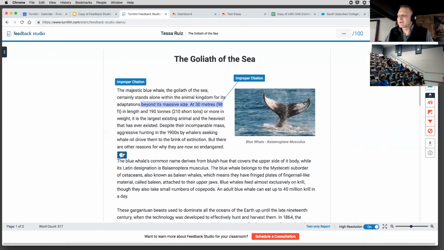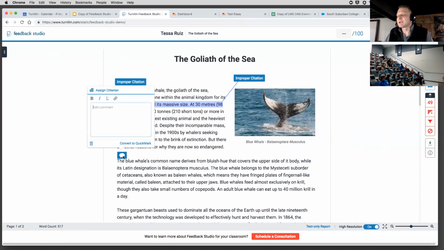Now, there is another option that's available within this tool, and that is the ability to create a quick mark on the fly. Now, quick marks are designed to make feedback easier and faster for instructors. There are a number of quick marks that are available by default. Chances are very good that the comments you are writing on your students' papers already exist in those libraries of quick marks. However, we also know that you're going to want to create your own, and you can do that.